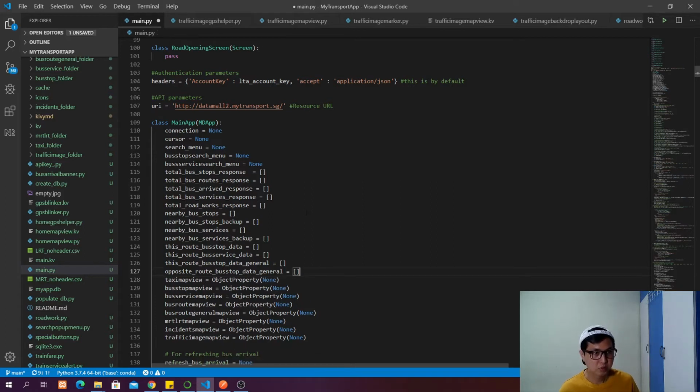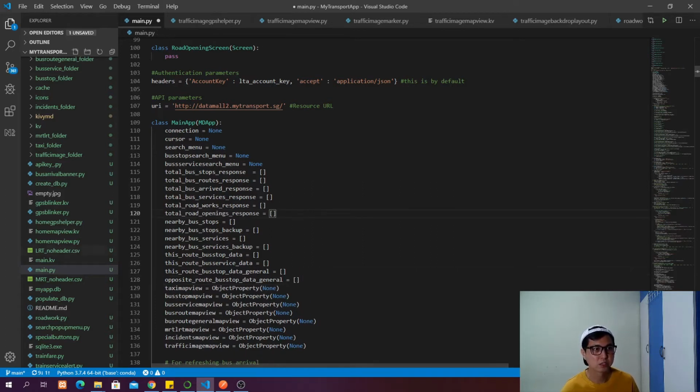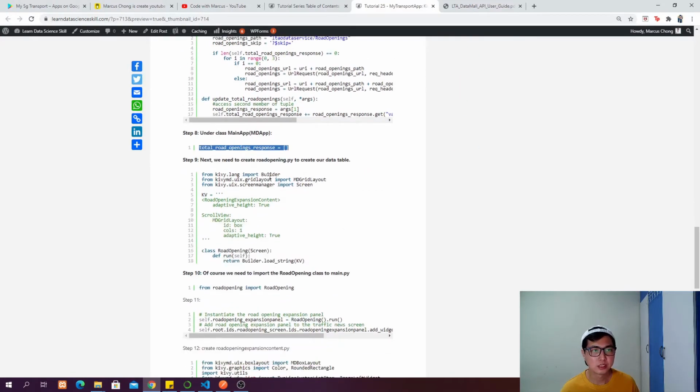Oh no, I want to put it here. Yeah, we have total bus store, total bus route, and so on. Okay. And the next thing will be number 9, in which we want to create a file called row_opening.py. Actually, not data table, I'm going to change this because I just copy pasted it from the last tutorial. We want to create this row_opening.py to create our expansion panel.